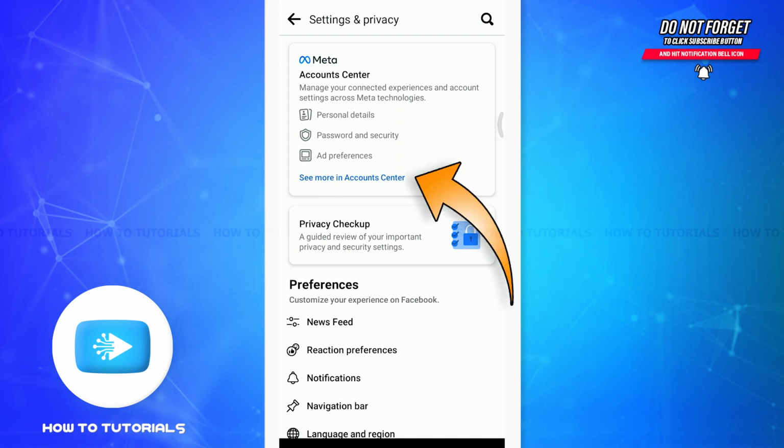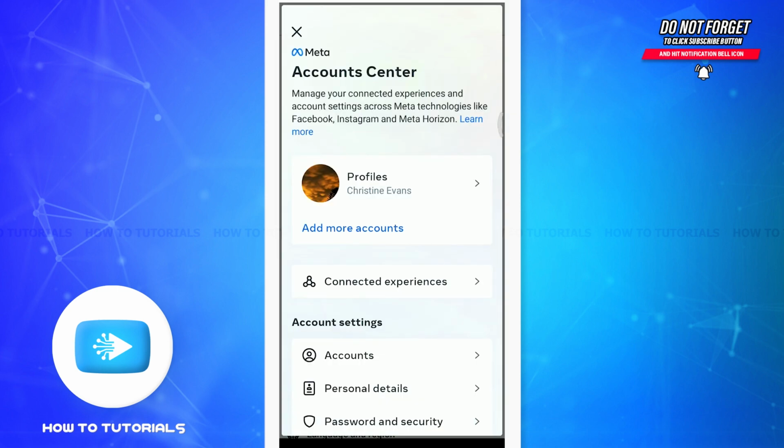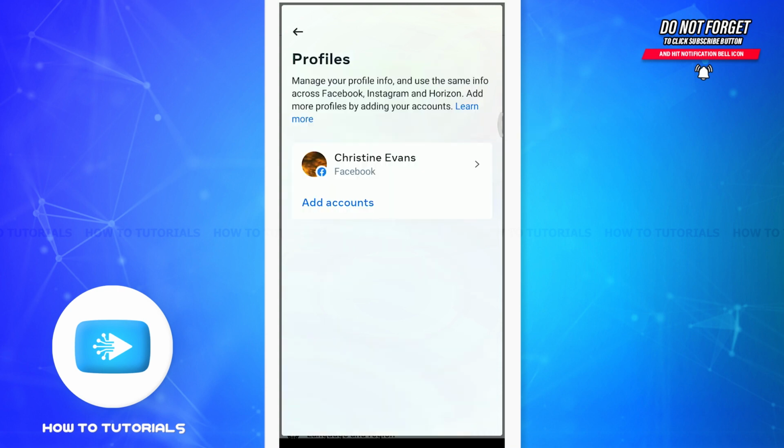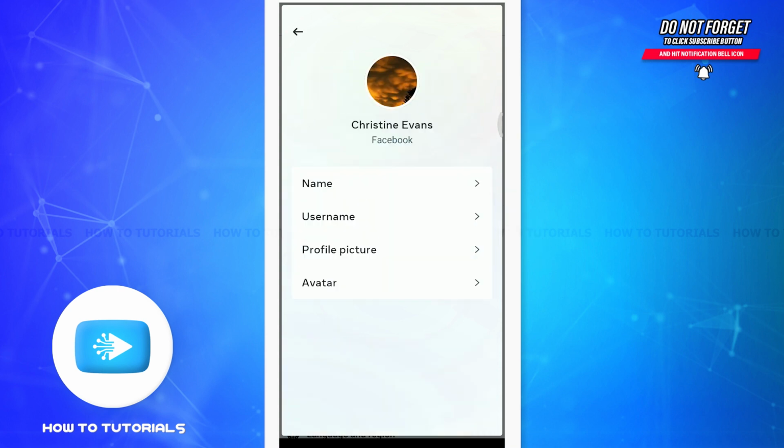Tap on See More in Account Center option where you will get all of your profile details and also you can change your name from there. Now tap on this profile option just above your name and then tap on your name again. Here you can see the option of name, username, profile picture and avatar. Since we are trying to change our name, tap on name option here.